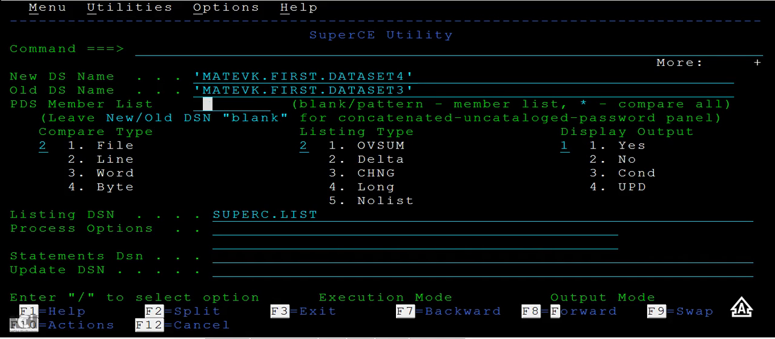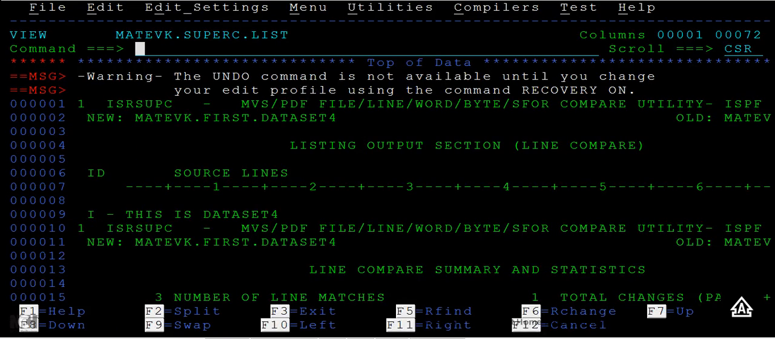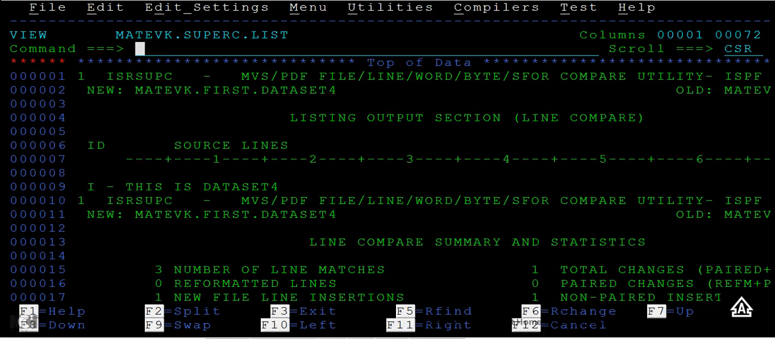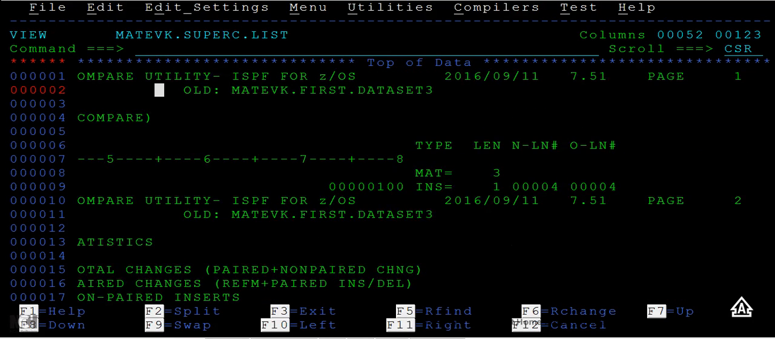Just remove this star, it is used when we compare members. The listing DSN type, and the compare type is file, line by line, word, bytes, or everything. By default you compare line by line, and the listing type is over some delete or change lining. Display output yes, just press enter. When you press enter, you can see the data set has been compared, and the new data set is dataset 4 and the old data set is dataset 3.